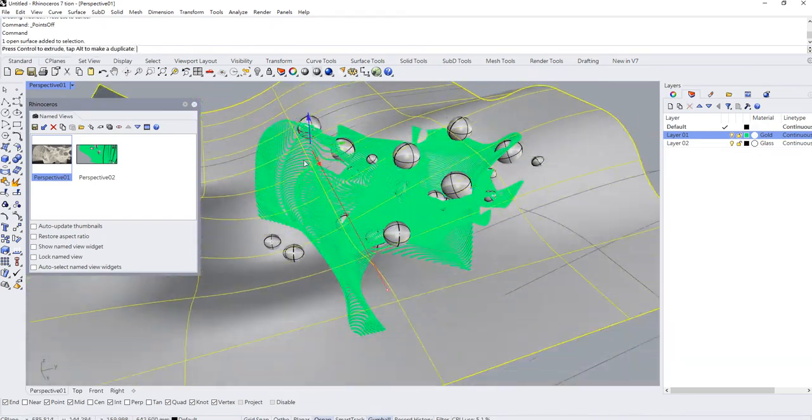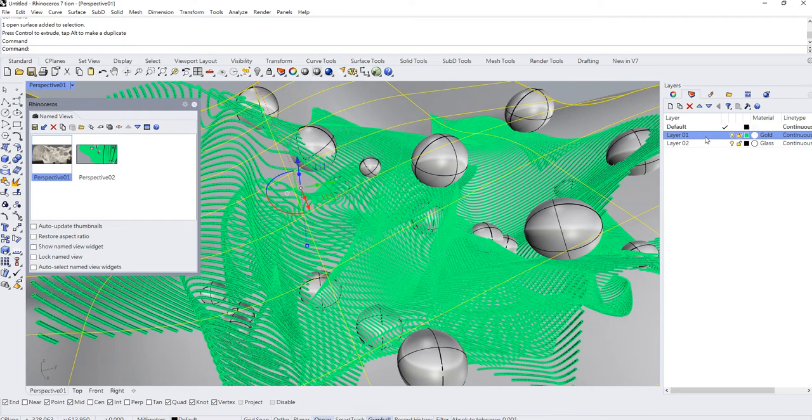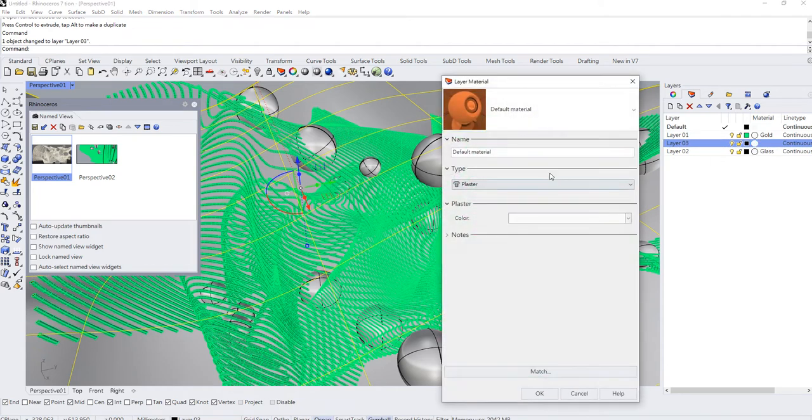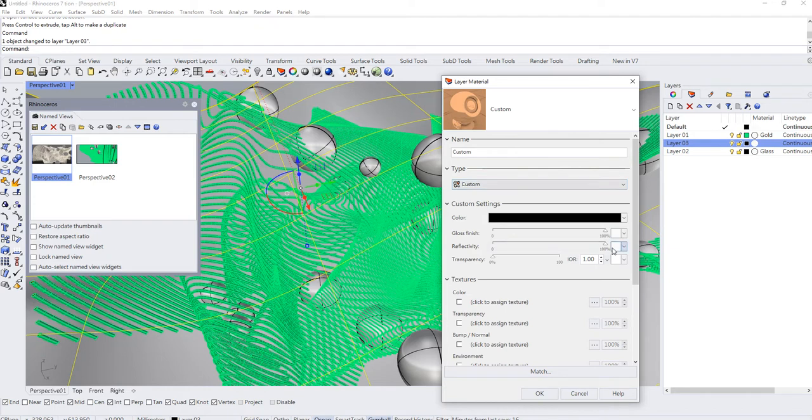Okay, so for now it looks fine. Take a look, and then create a new layer. Put the surface into this layer. Give this one a reflective material. Let's go to metal, and for the part, adapt the metal material to custom.